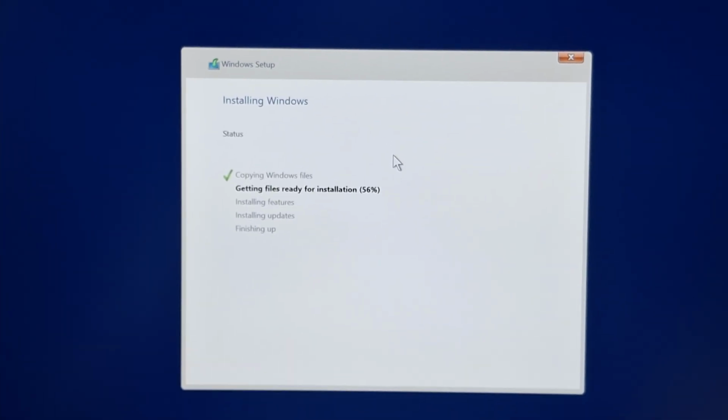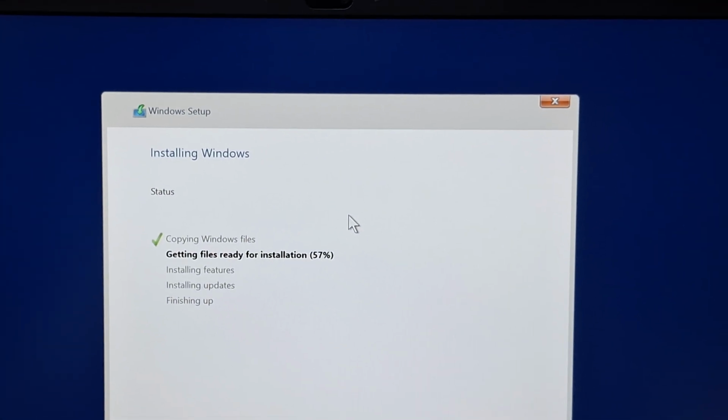Installation going on. You can see this is the camera privacy screen shutter.